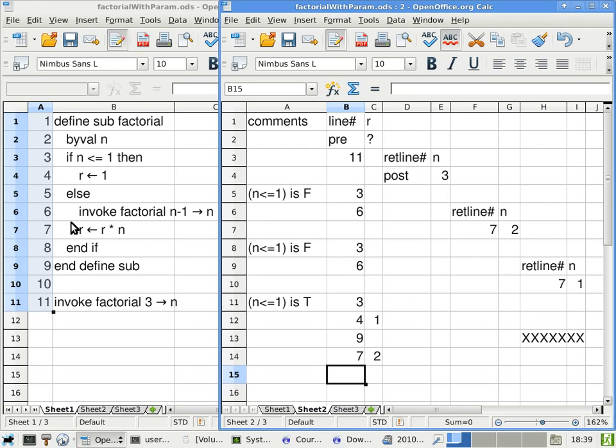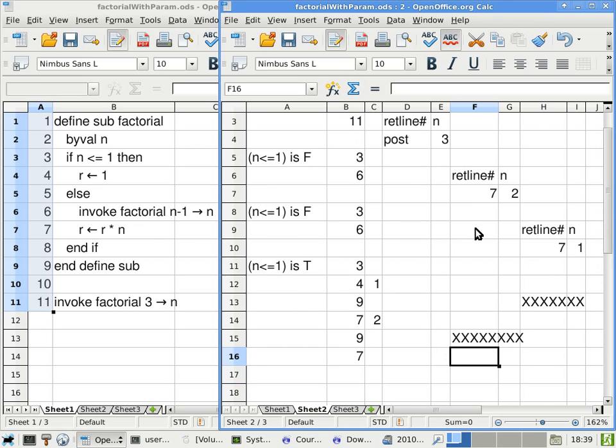After line 7, we are out of the conditional statement. We get to the end of the subroutine on line 9. At the end of a subroutine, we look up the return line number. We say that we have to go back to line 7, and then we deallocate all the columns that we allocated for this invocation of the subroutine. And then where do we go? We go back to line 7 again.